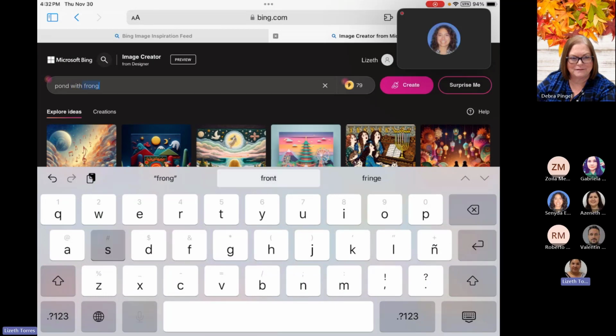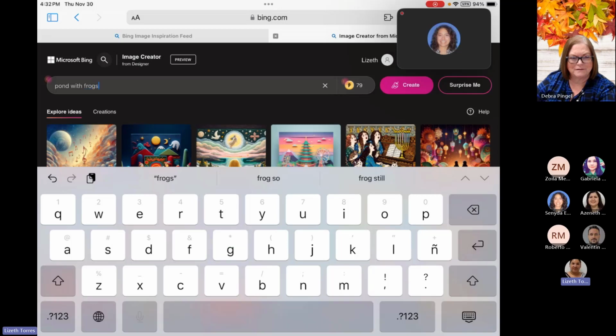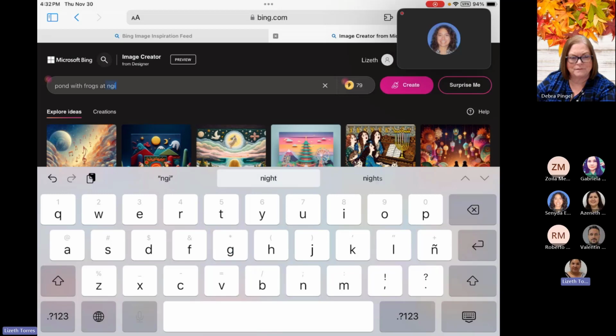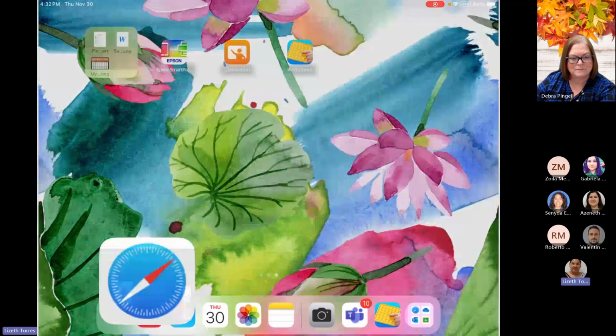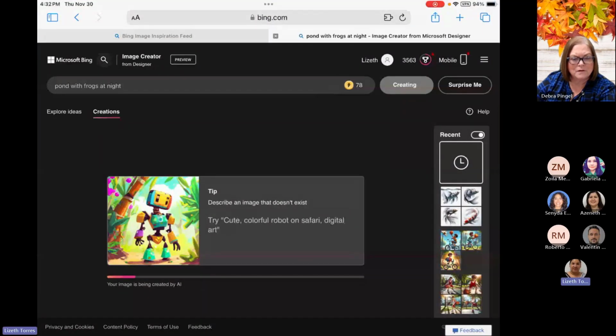Frogs and maybe frogs. Yes, they can, guys. Sorry, I have my kids here for coding as well. Create. So right now it's loading.